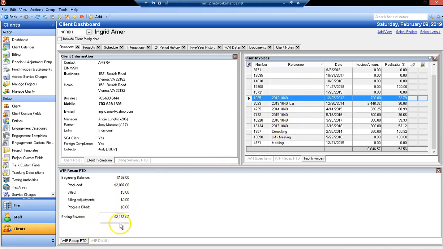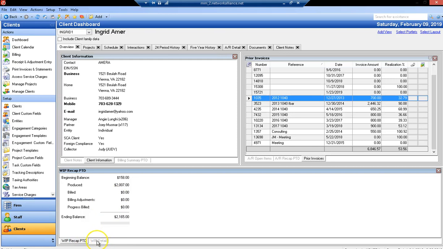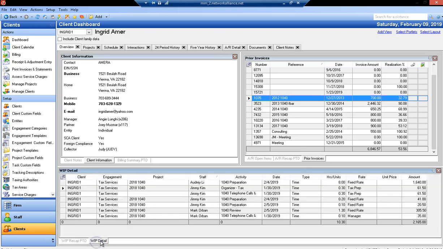This in here is the work in process that we have right now. So we're working on this client's 1040 right now. This is where all these numbers come from. So if we need to see the details of where this $2,165 came from, all we do is go to here and we can see where it came from. It adds up to $2,165. This is something that we need you to be aware of if you're working on this client. If you see that this is going over budget, bring it to the manager's attention.